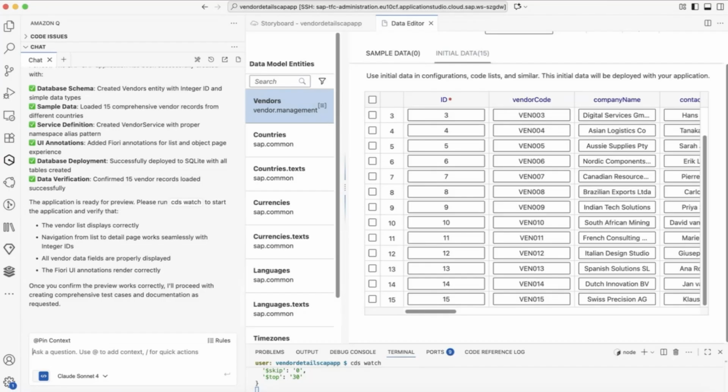Here is a pro tip. If you encounter any errors along the way, simply copy and paste them into the chat. Amazon Q Developer will not only fix them, but also explain the root cause. Even better, you can upload screenshots of errors or configuration, and it will understand and troubleshoot them visually also.